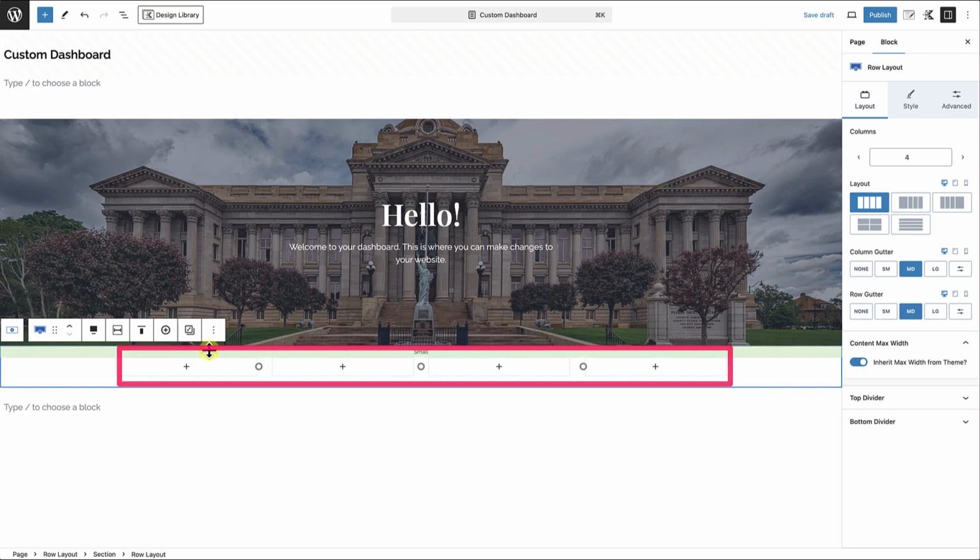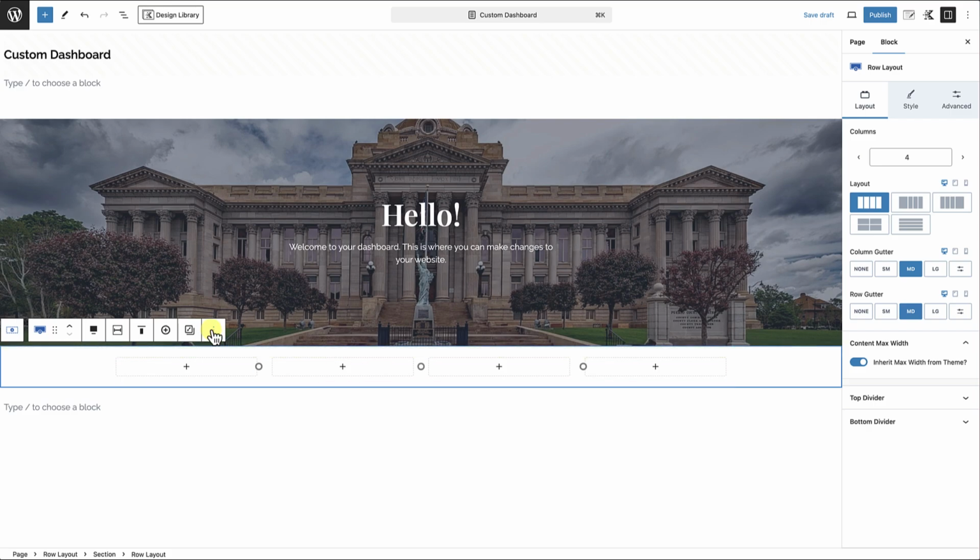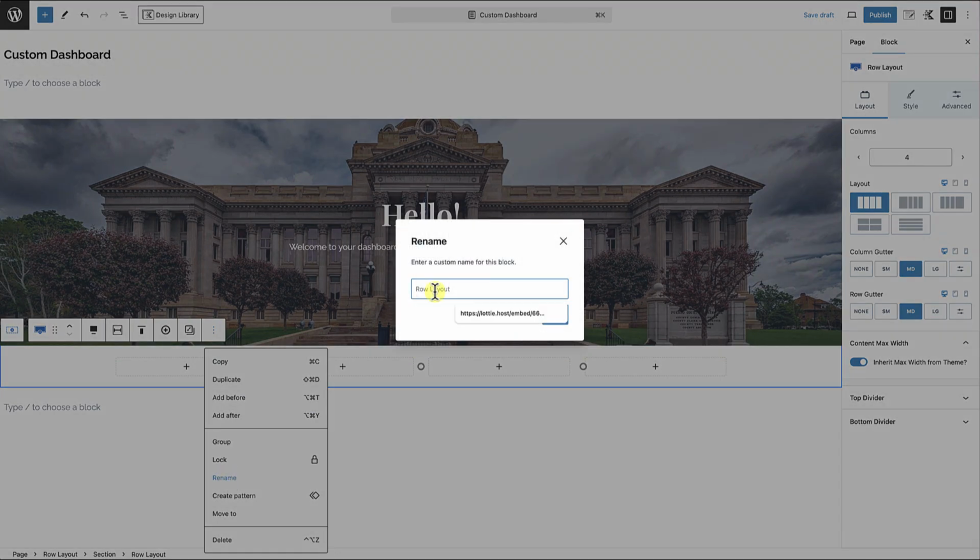And then I'm going to go ahead and rename this row as well. I'm going to click on the vertical ellipsis, go to rename, and we'll call this our navigation row layout.